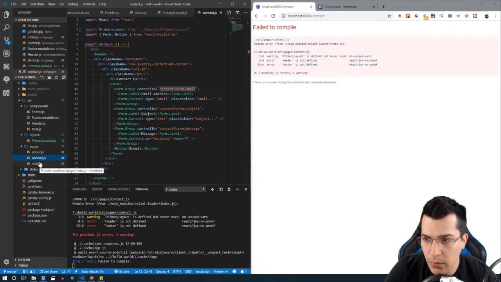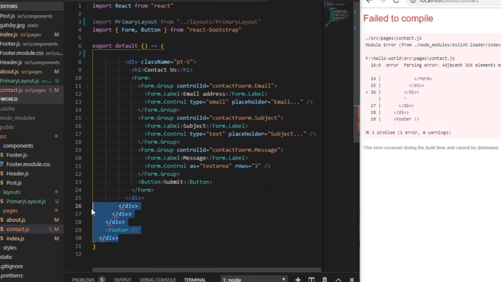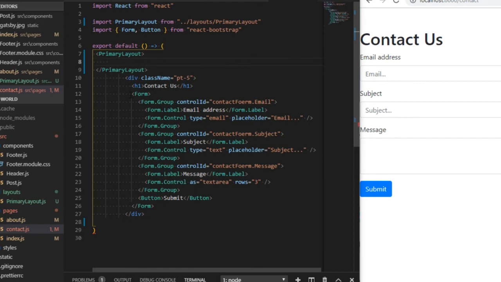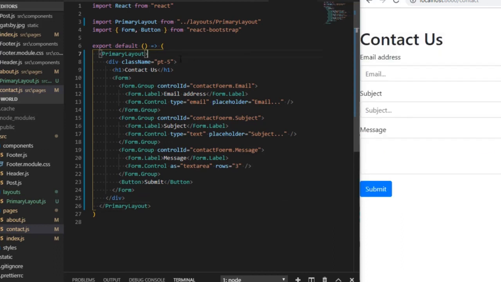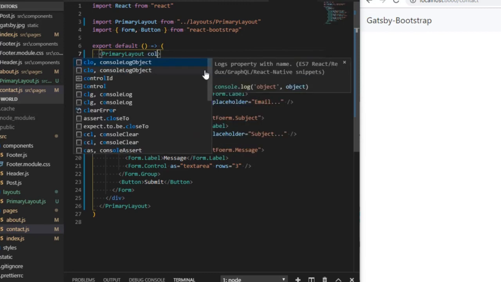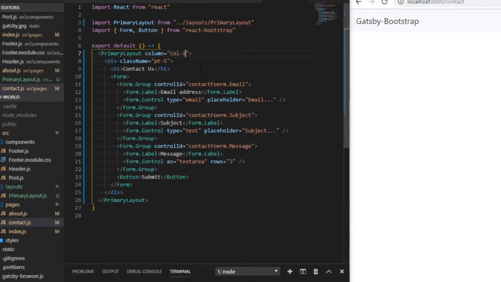So the last thing that I would want to do is in our Contact Us page, let's remove everything and provide our primary layout. Let's remove everything up until here. Okay, and we would want to provide our primary layout and move everything inside of it. And now you would want to have a column to be equal to col-xs-10.